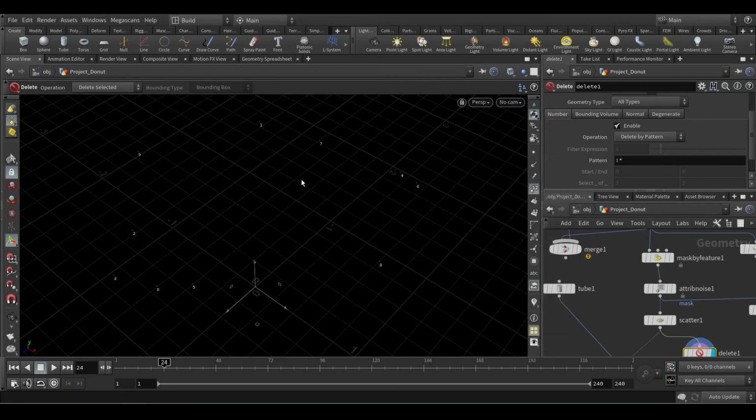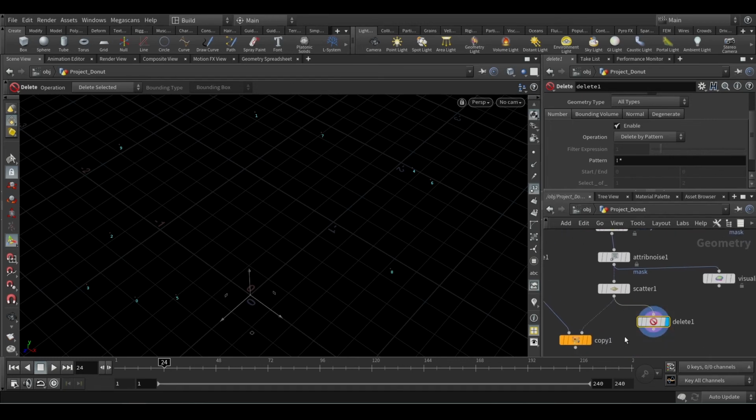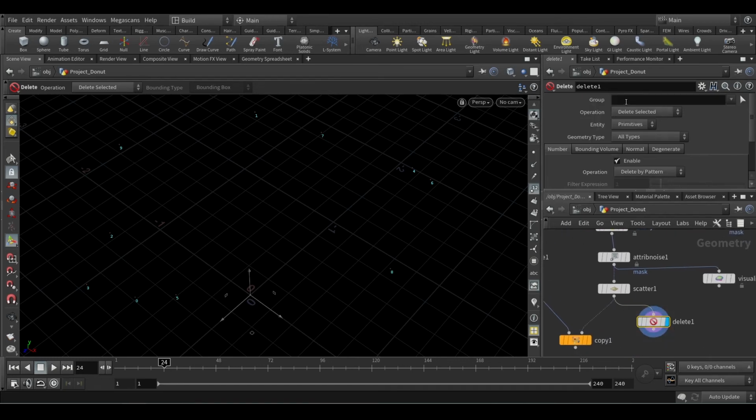Okay, so now I think you can see it more clearly. If you want to delete the 9, you can just type in here 9, and it's going to delete that number 9.